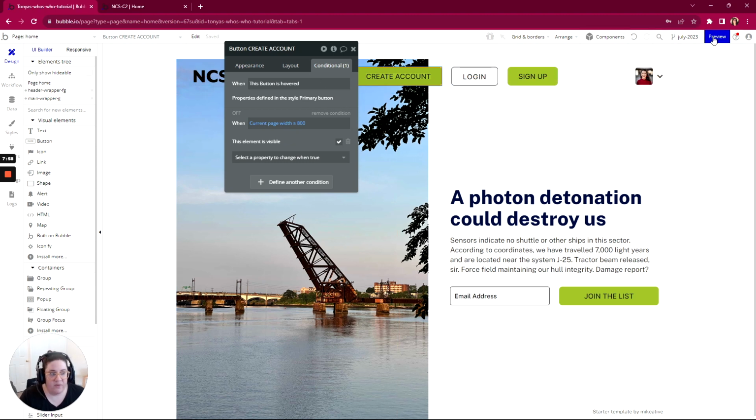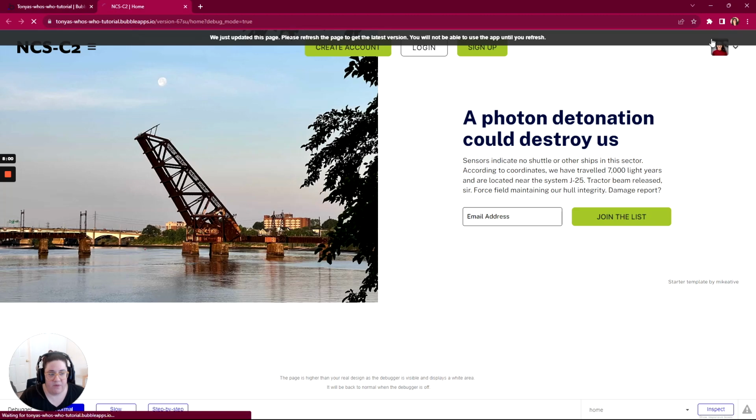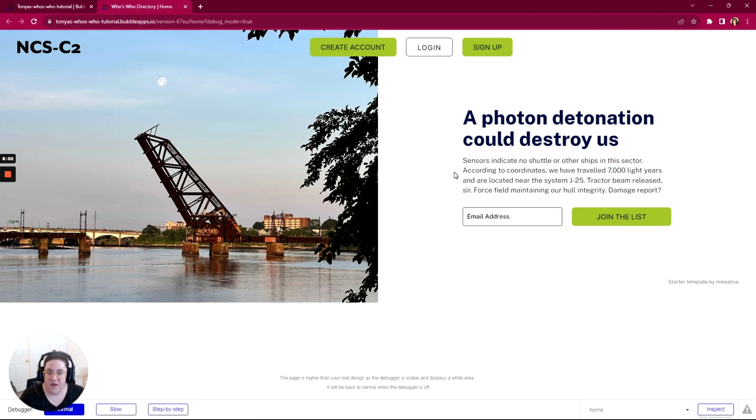All right, so now we've done this part. So let's just see where we are right now on this page. I'm going to preview the page, and you can see I can't see the user in the chevron, and I can't see the hamburger menu, but I can see the create account. The reason I can see the create account is I'm currently on a 32-inch monitor, so it's greater than 800 pixels. I can also see the login and sign up because I haven't done anything with those yet.